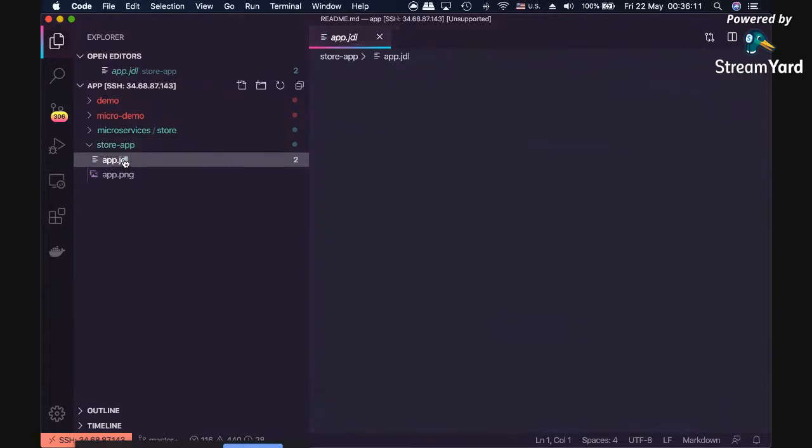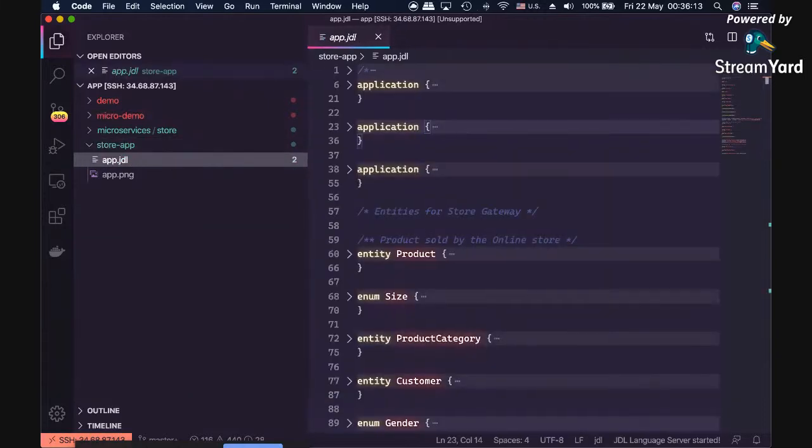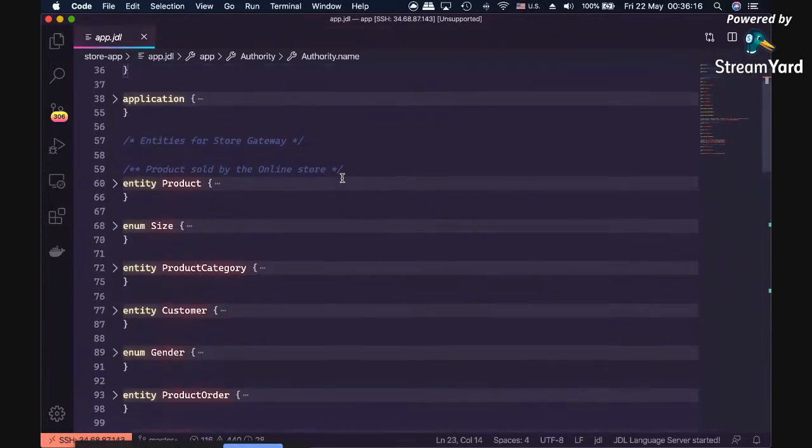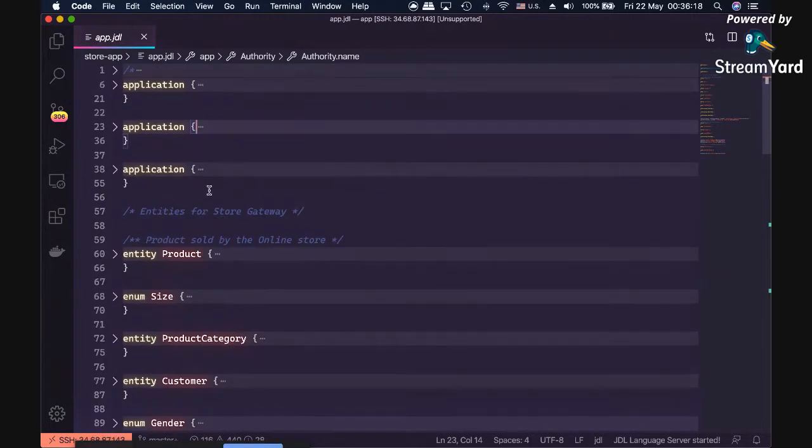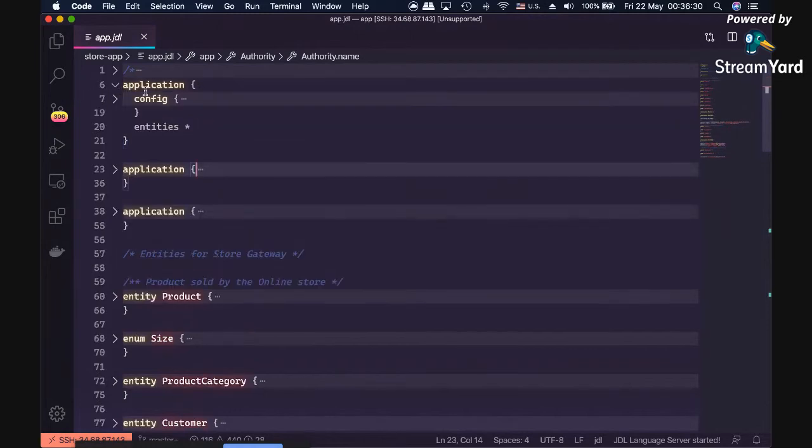So I have a folder here. If you take a look, this is a JDL. A JDL is nothing but a single entry file where you can put all the things that are required for you to generate an application, and then run those applications straight away. So for example, you have an application here.